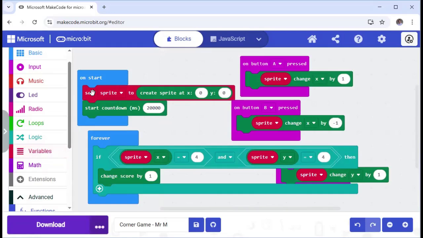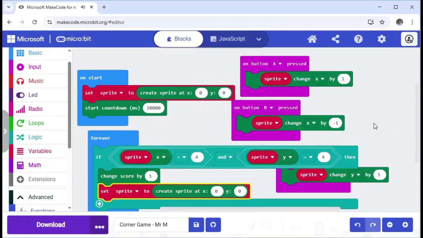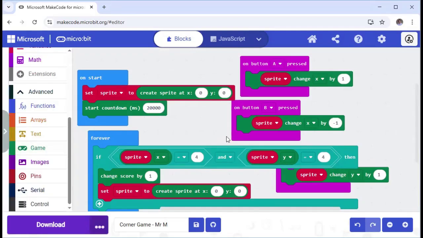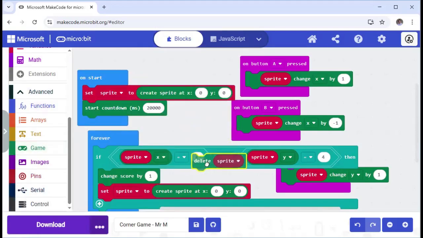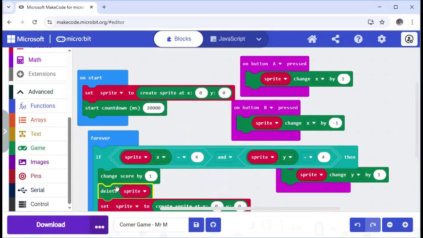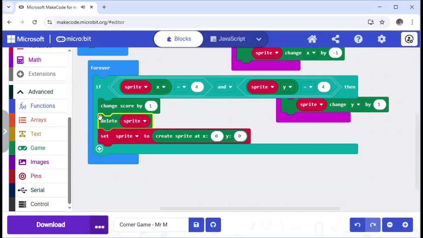Finally, we are going to go into variables and we're going to set sprite to create sprite at. We don't need to do that. We can just duplicate this on start one at the top. So that means it resets it to what happened up here. So we're going to add in one more block, and that is delete sprite. If we don't add this in, and we have to add this in a certain place, so we need to have delete a sprite before we create a new one. So we're going to delete the one that's got to the corner before we then create a new one.